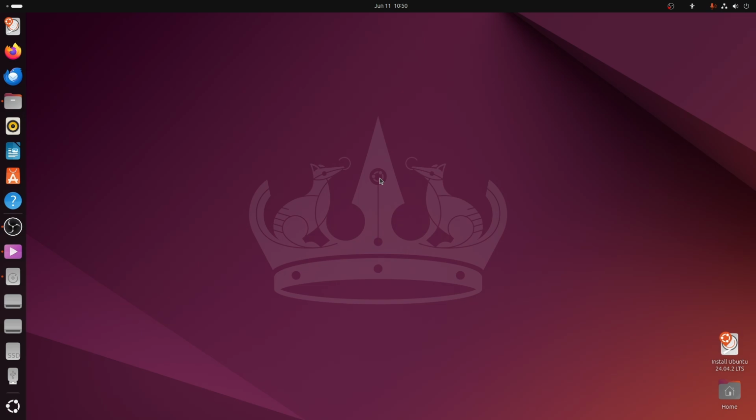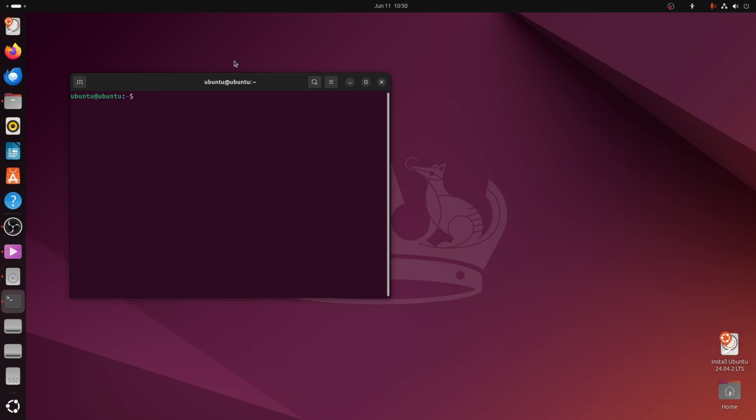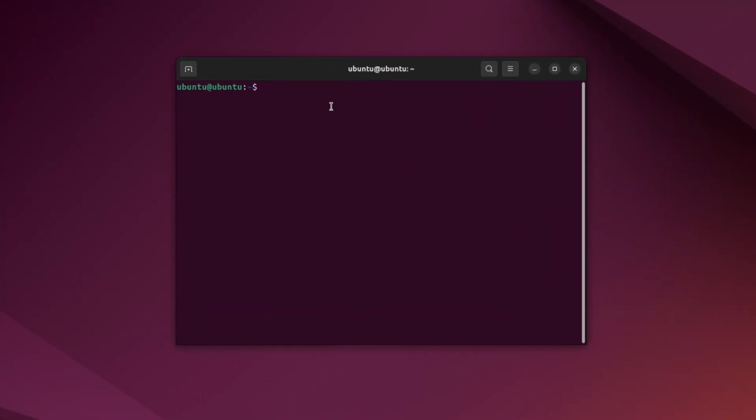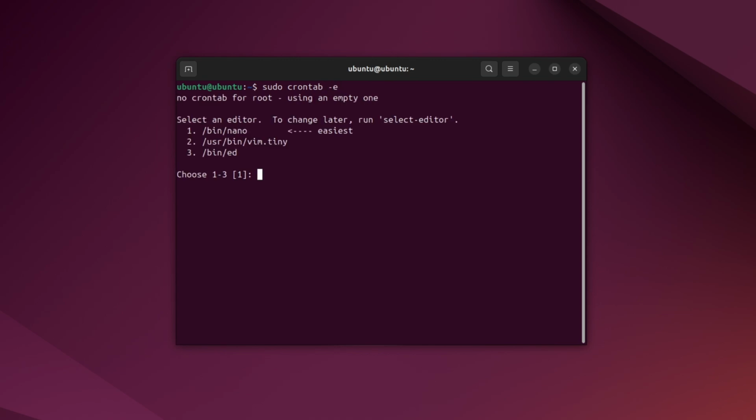Now, let's say you have a task that needs administrator permissions. In that case, you need to use the sudo command. To begin, open your terminal. Type this command, sudo crontab -e. This opens the root user's crontab file. Crontab is short for cron table. It's where you list your scheduled tasks.